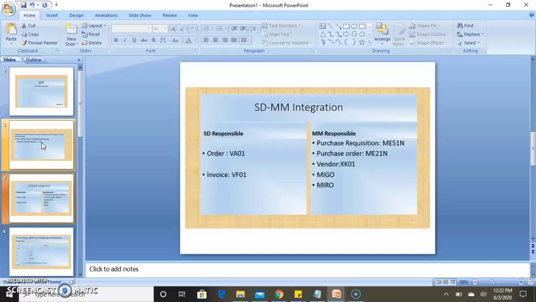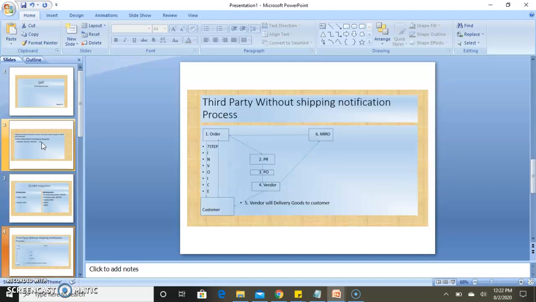So the third party process is SD and MM integration. SD is responsible for order and invoice. MM is responsible for purchase requisition, purchase order, and vendor creation, MIGO and MIRO. And in the third party process we have two processes. Third party without shipping notification.